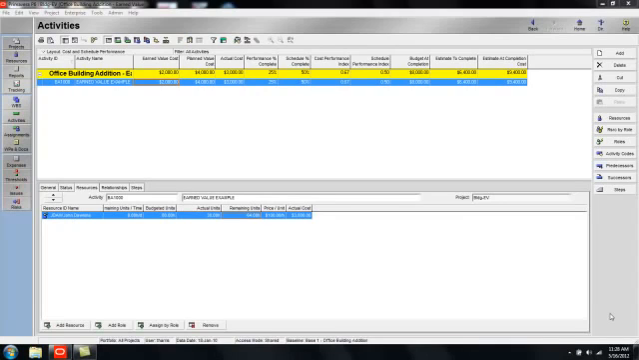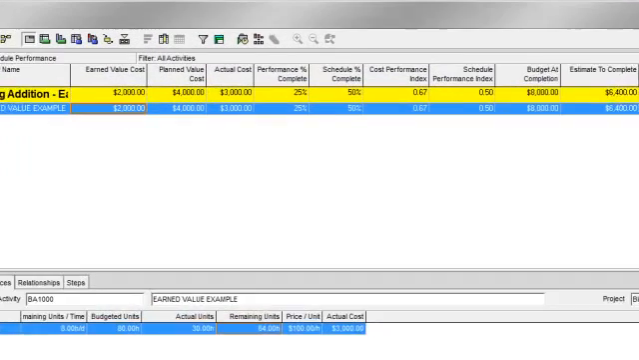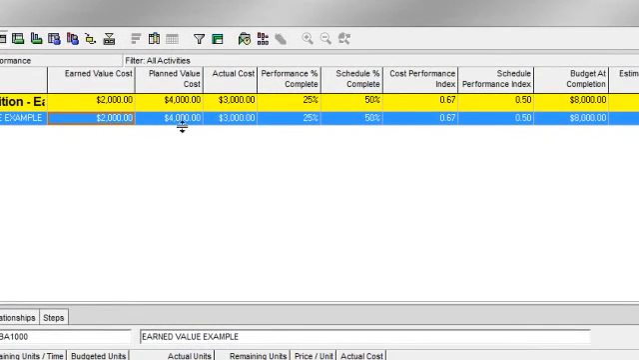Welcome to the third tutorial in our series related to using earned value analysis in Primavera P6. These tutorials are intended to provide an introduction to earned value management in P6. In previous lessons, we calculated earned value and planned value, so let's just do a quick review of some terms.